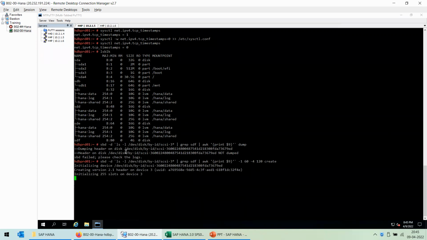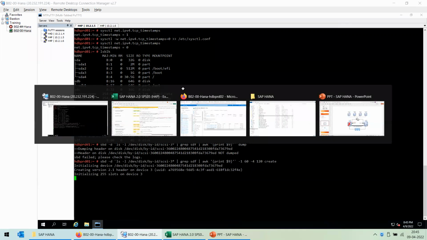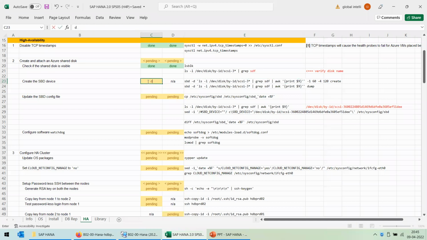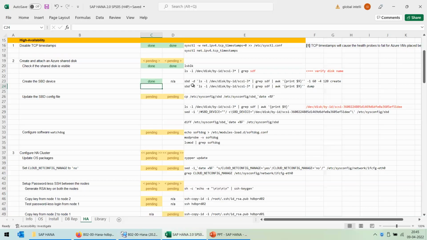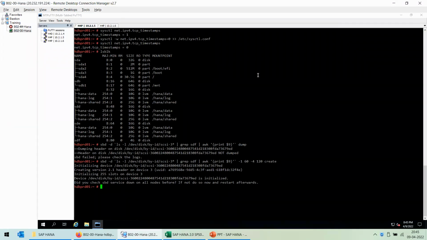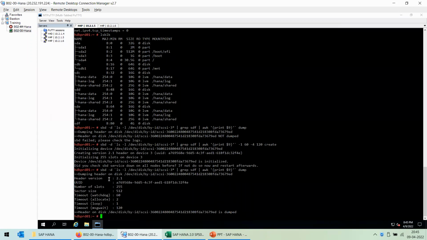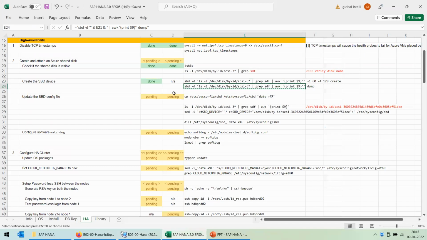Okay. No need to run this command on both the nodes. It has to be run only on one of the nodes. Since it is a shared disk, there is no need of running it on both the nodes. So just run it on any one of the nodes. Here you can see, after running the command, I can see the device over here. Okay, so we have created the SBD device.